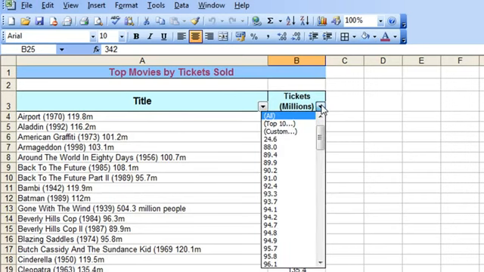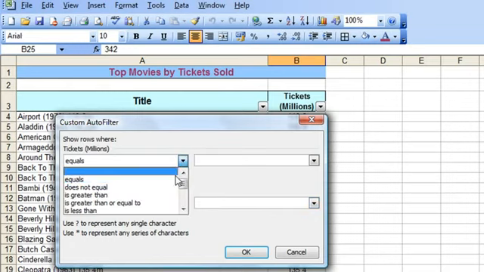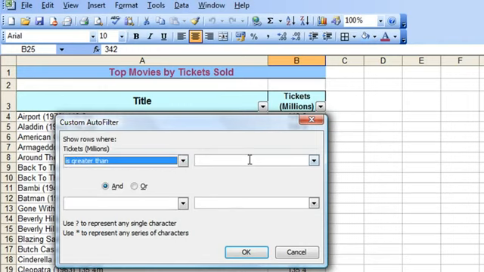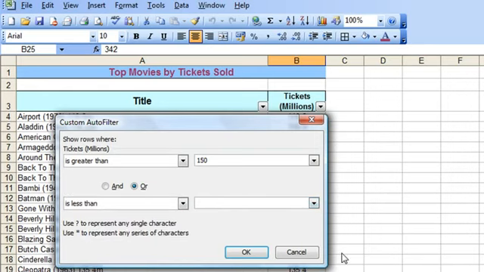Again, come back to the drop down, choose custom, and this time I'm going to have a couple of options. I'm going to have the list show simultaneously my top few and bottom few, and I'm going to do that by first of all clicking the top bit and choosing greater than. And so I'd like to see that list of more than 150 first of all, and then I'm going to choose the or option, and this time choose less than, and I'd like to see any films that have sold less than 100 million tickets, and there are a few on that list I think.